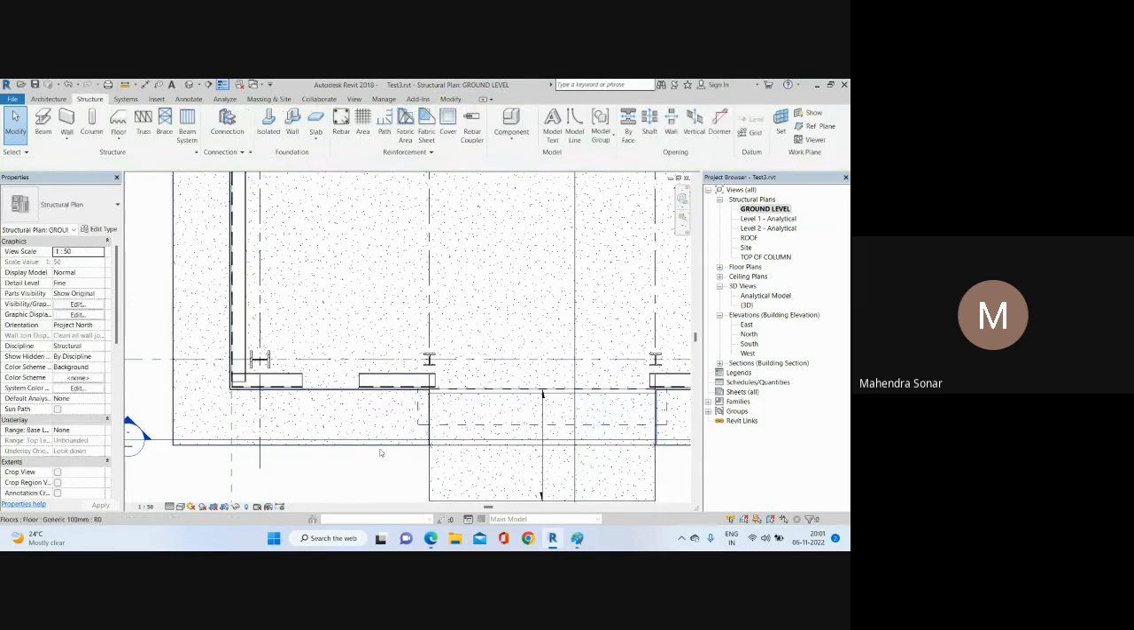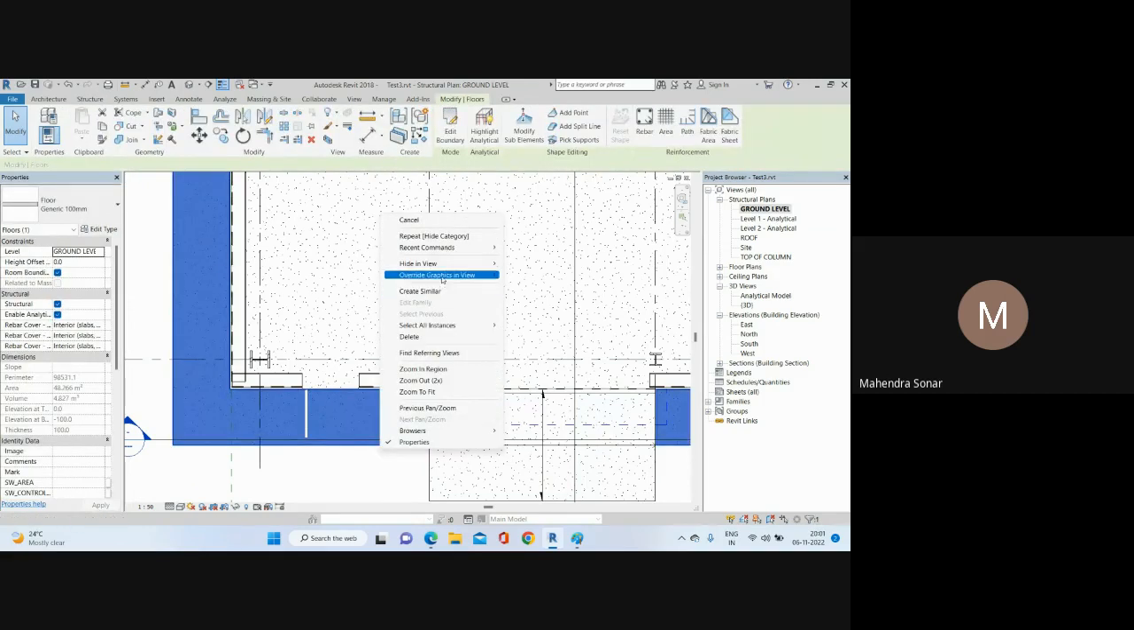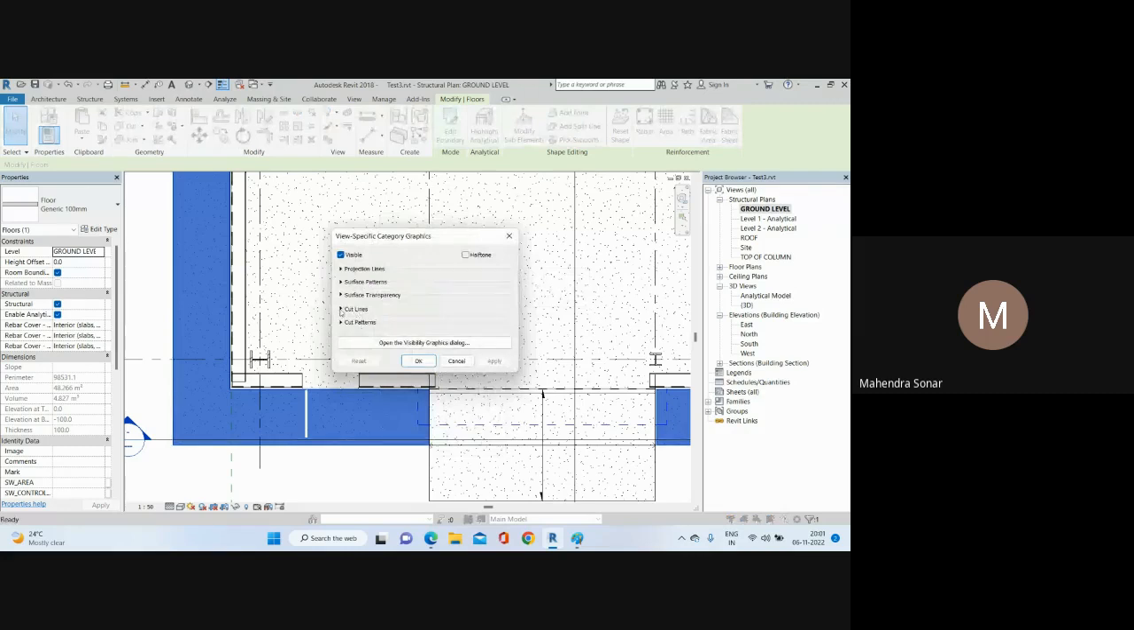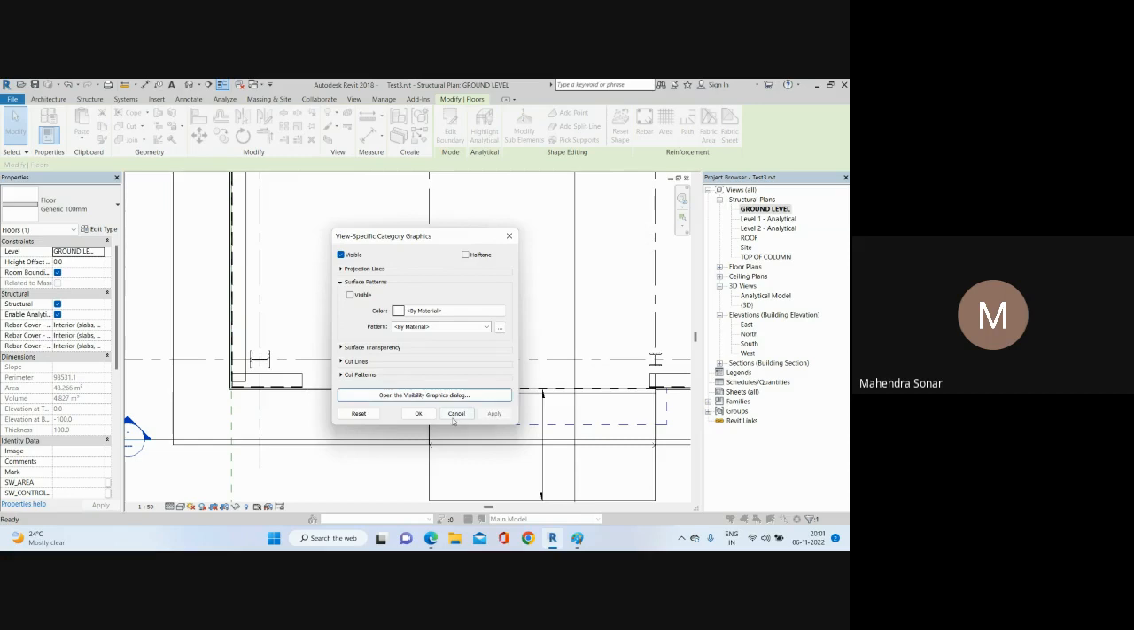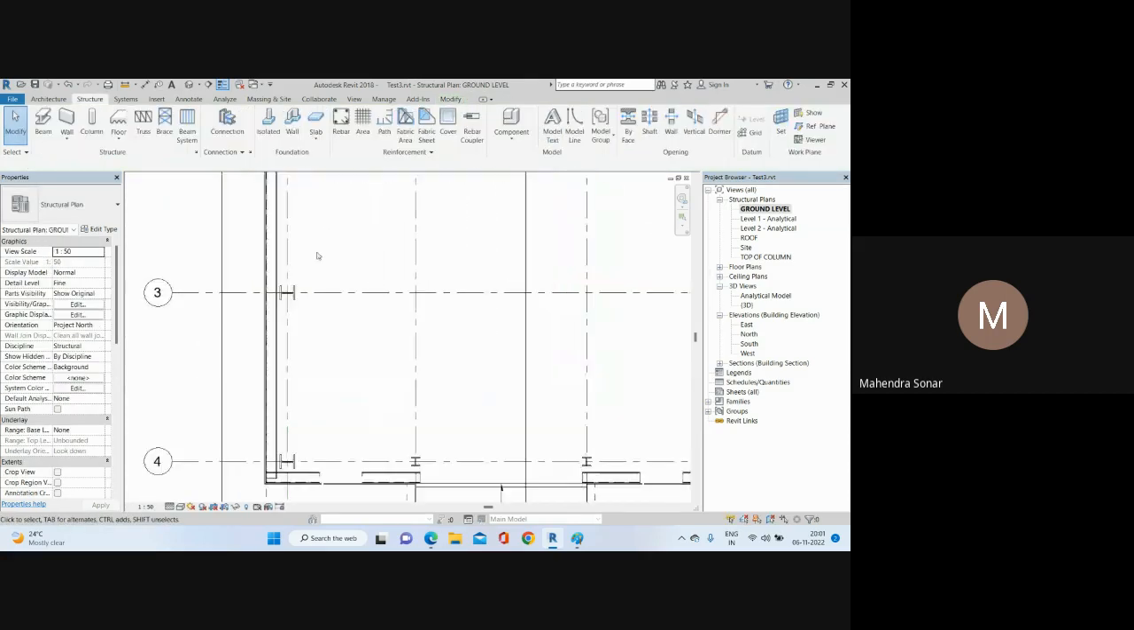You can just select, right click, then go here, Override Graphics in View. If you go by element, the changes will be reflected only on one slab. If I go by category, it means all of the slab category. So I will go here to Surface Pattern, because this is the surface pattern, right? You can see one option here, Visible, which means your hatching pattern by material. So I will turn this off and click apply and okay. So you can see we can't see the hatch.